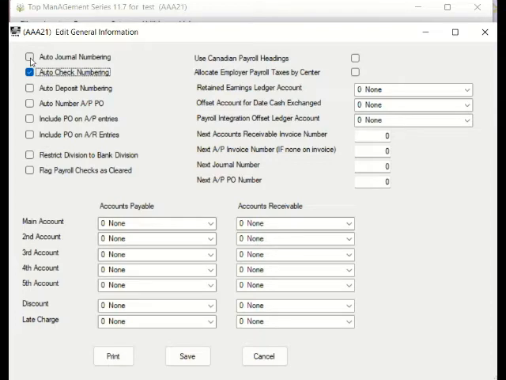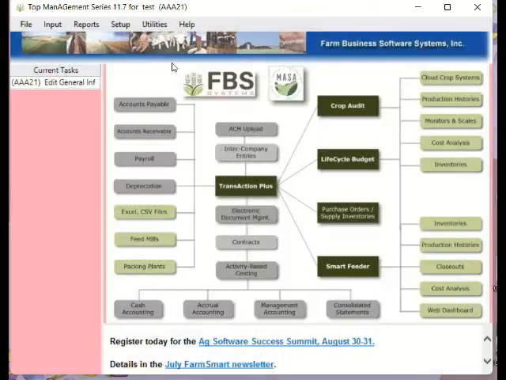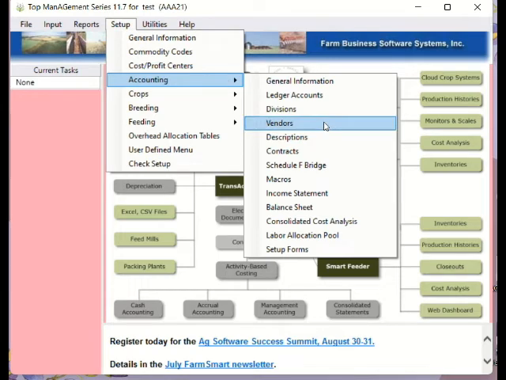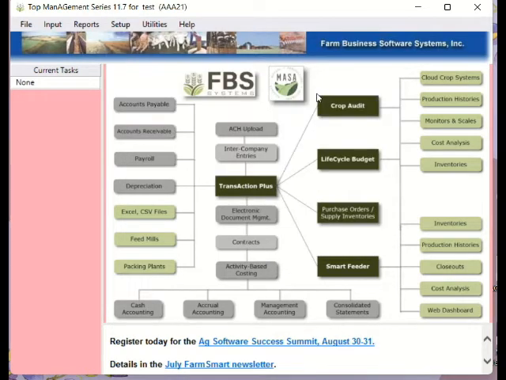On the auto check numbering, I get this question a lot: how do you set what the next check is going to be? And that is under Setup, Accounting, Ledger Accounts. You find your bank account, and then it is the next field there. So I'm going to save this really quick and show you that screen. So for the next check number, we go to Setup, Accounting, and Ledger Accounts.